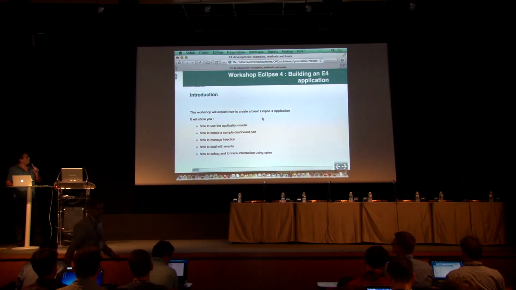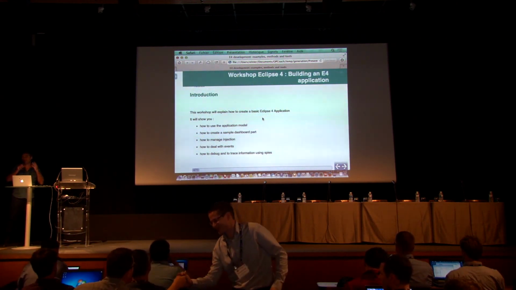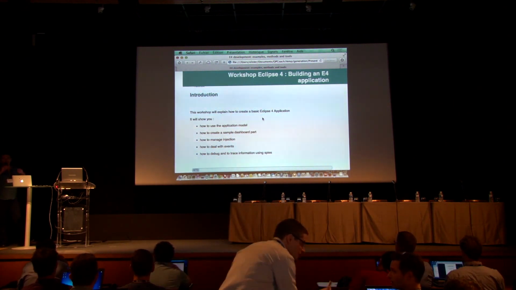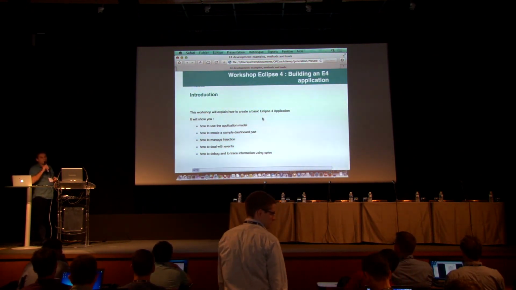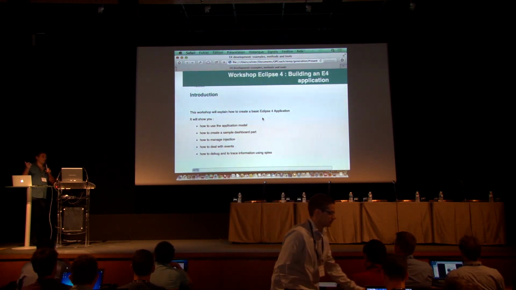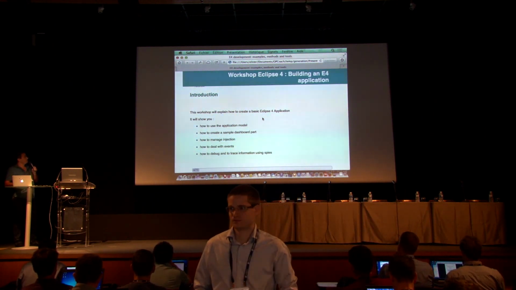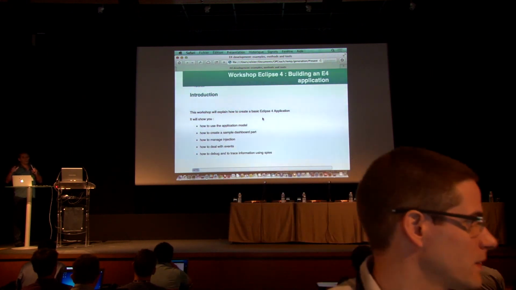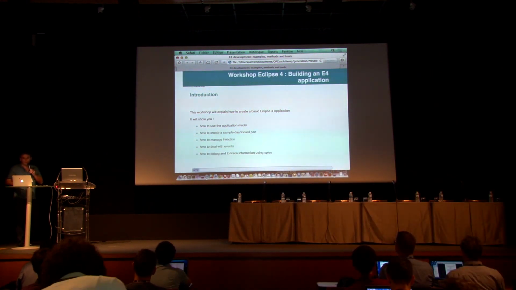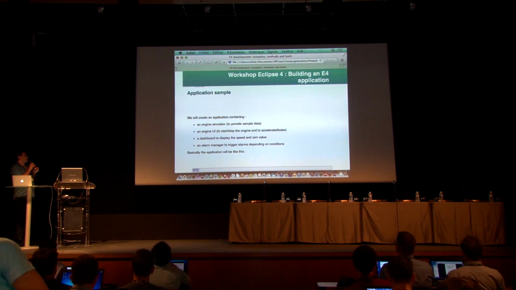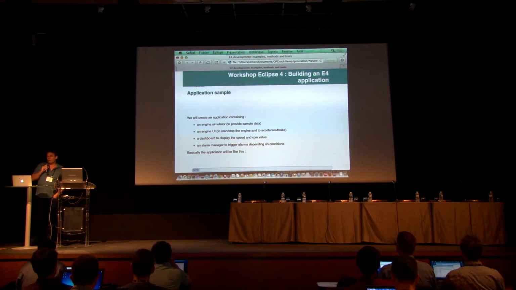So for this application, maybe for those who know Eclipse 4, the first step is very easy. It's just creating the default application. But we need to start by this step to have something correct to work with. So when this basic application is created, I will give you files to copy. So that will be easy. The application we want to create today is a dashboard for an engine. And I will give you code to simulate an engine, and you get a UI dashboard.